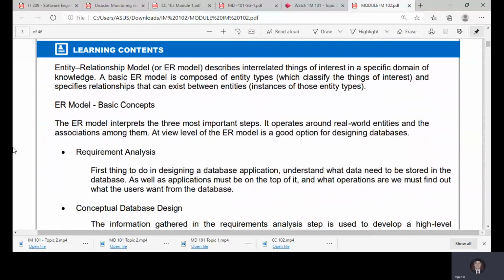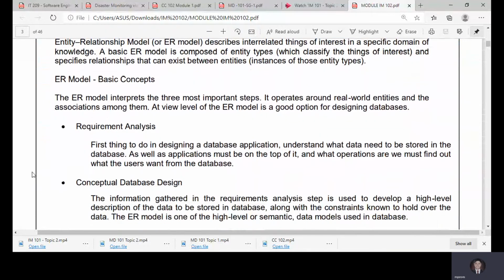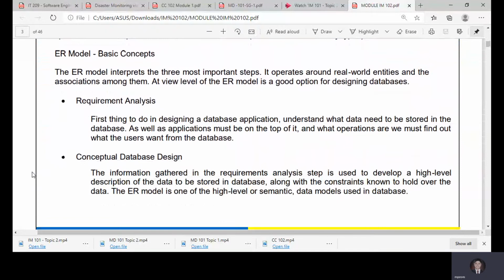ER model interprets the three most important steps. It operates around the real-world entities and the associations among them. At the view level, the ER model is a good option for designing a database. So the ER model is used to design a database. Alright? So before that, we need to discuss the following so that we can grasp or we will have an idea what is an ER model.